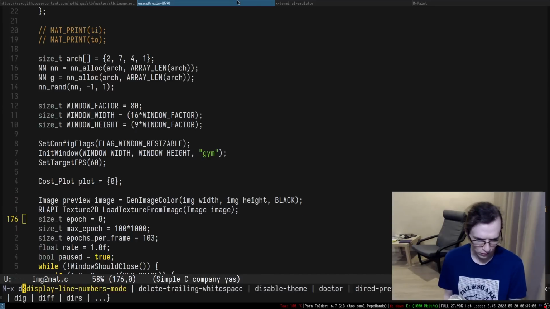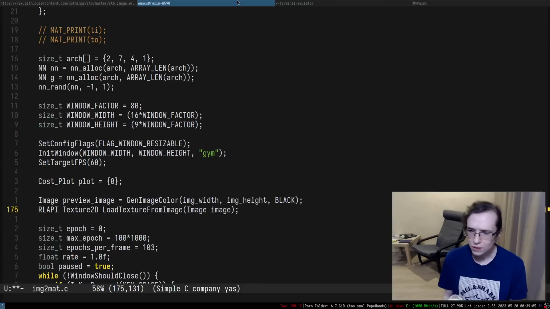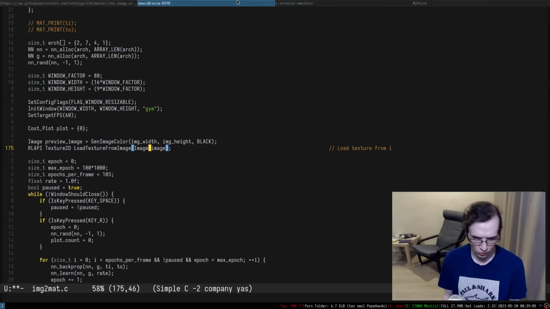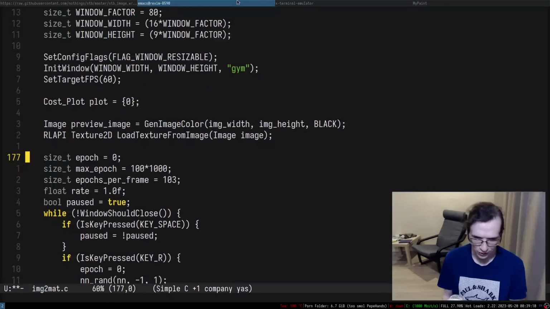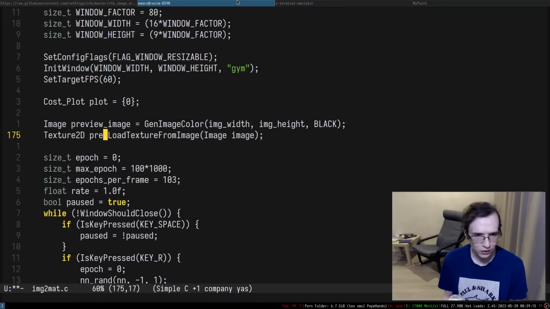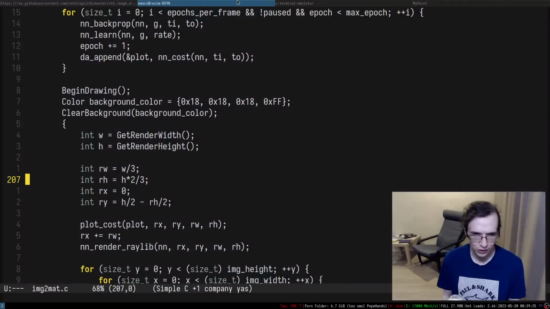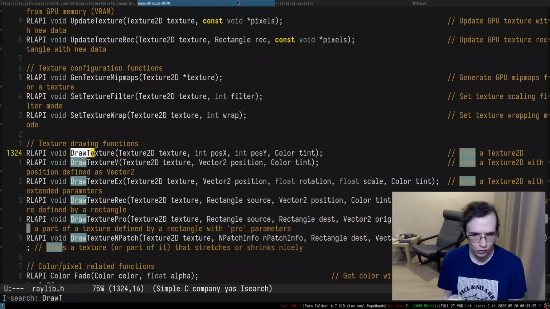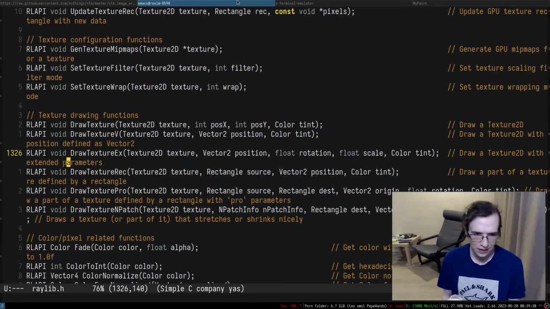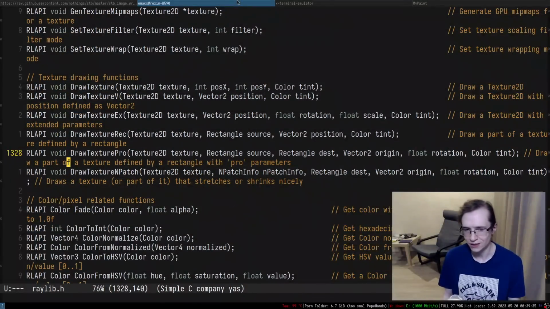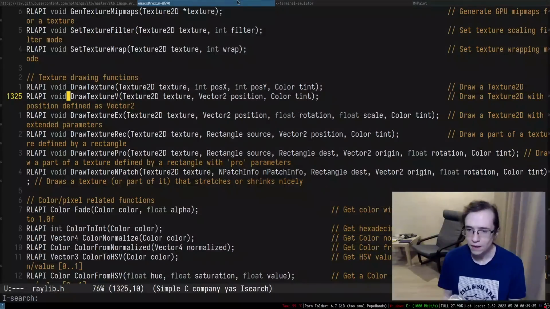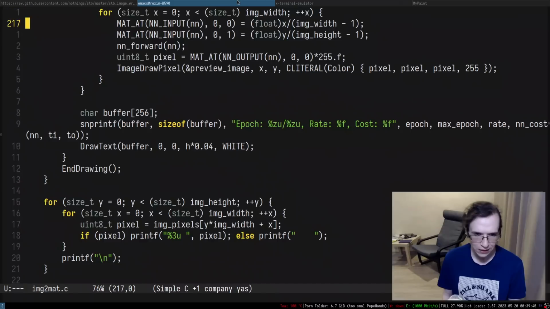So something weird is going on. Oh, okay, so I was wondering what the hell is going on. I just had this comment that I couldn't see. This is a preview texture, and we're making it from preview image. But the question is, how do I now update the texture, right? So one of the things I have to do is draw texture. Okay, so that makes sense. Can I scale this entire thing? Because it's going to be 20 by 28. It's kind of small. Does it have an arbitrary scale option? Okay, so there's this thing. We can scale it maybe.